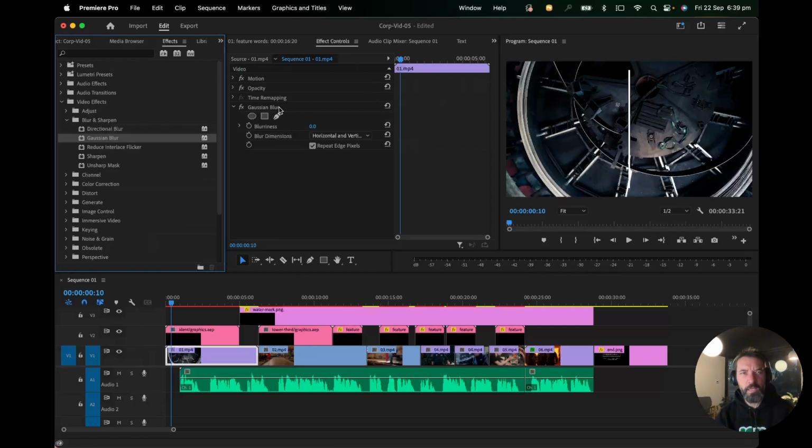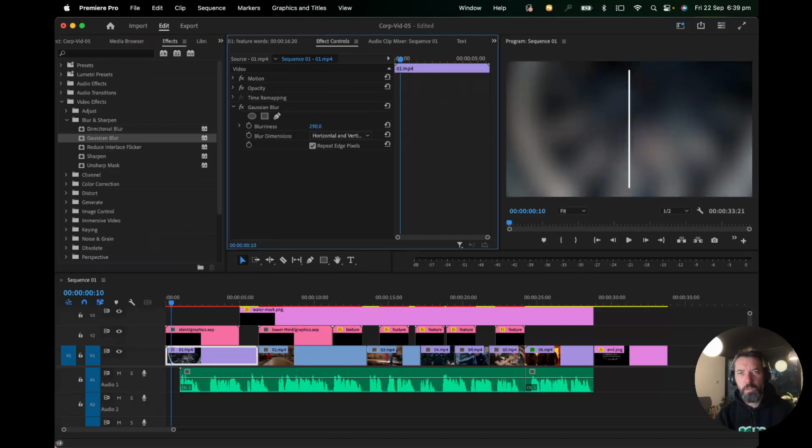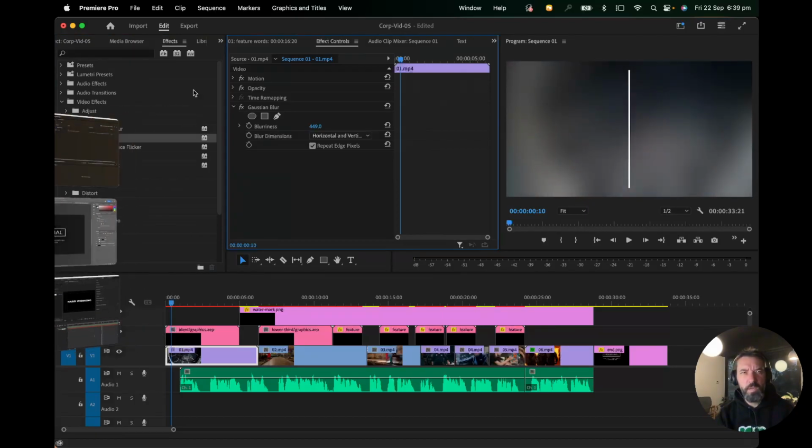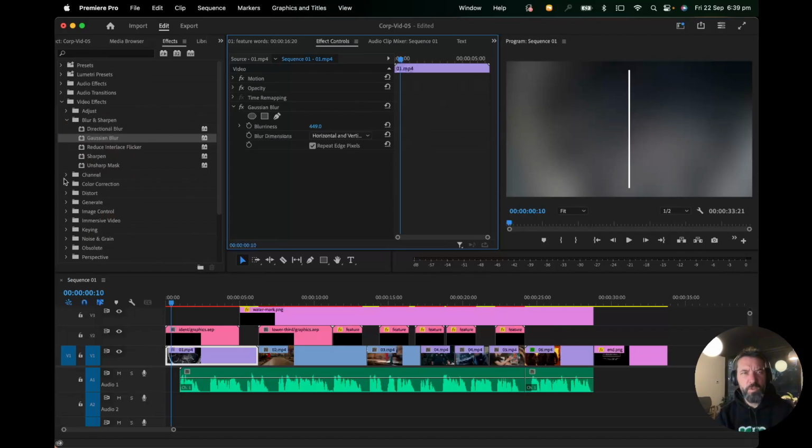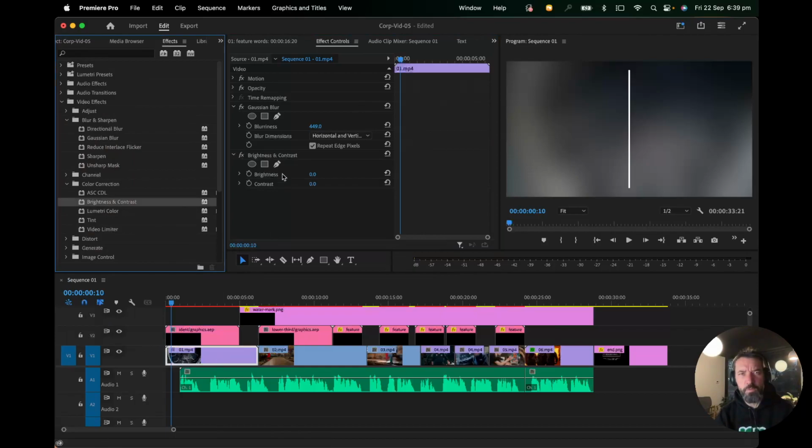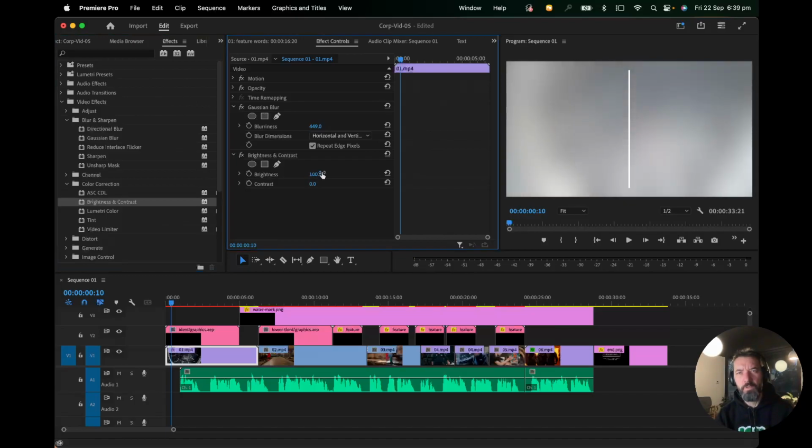I can now see the Gaussian blur properties, and I'm going to adjust the blur of that piece of footage over time, so it's really blurred. And I don't know, just because I know where it is, let's add the brightness and contrast as well. So we've got a kind of a stack of effects there now. And I'm going to ramp that up so it's kind of like blown out.